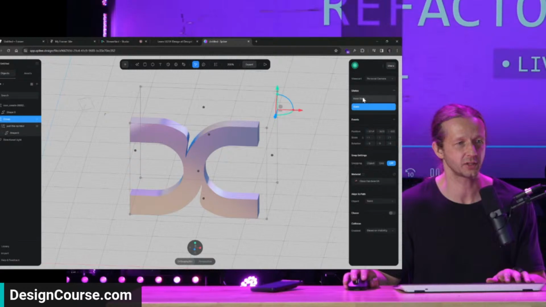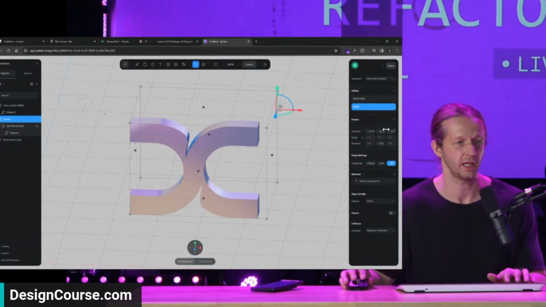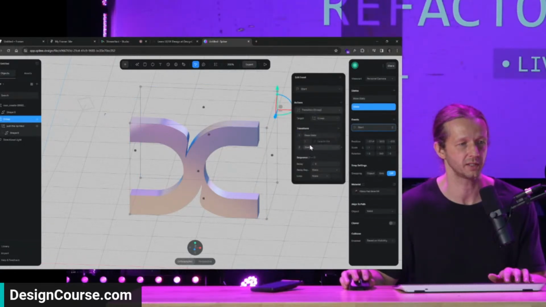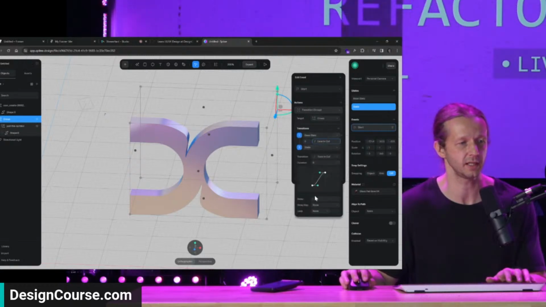So I'm going to do states. We're going to have a base state, a state, and then a 360 over here. And then we're going to add an event. Again, we've done this already. We're going to go to transition. We're going to throw base state to state for 8 seconds and linear. And then finally specify, I know there's a lot of clicking, infinite.